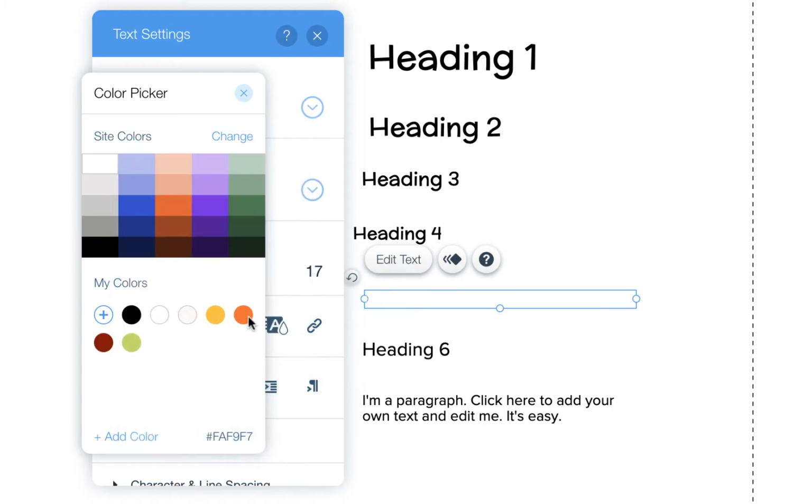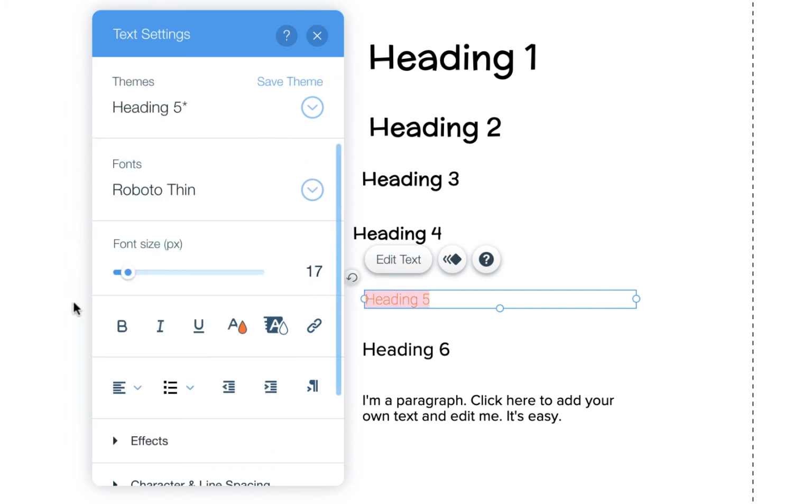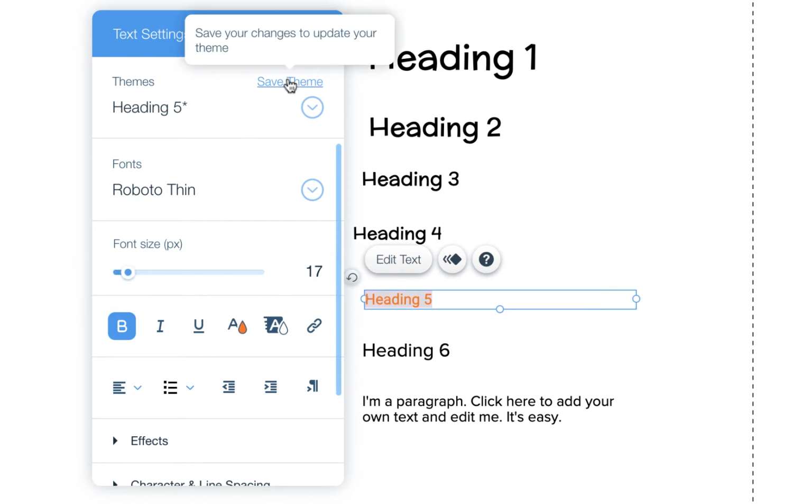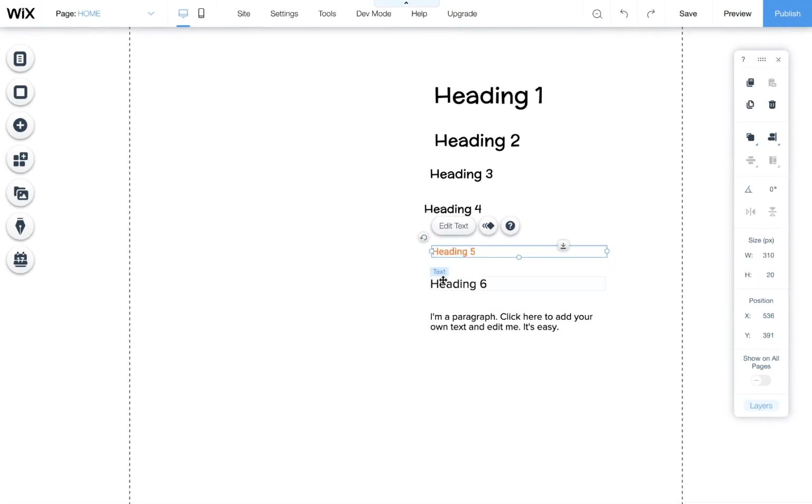Okay, now we're going to make H5 this pretty orange color. And we're also going to bold it. And then we'll save that theme and we'll be moving right along.